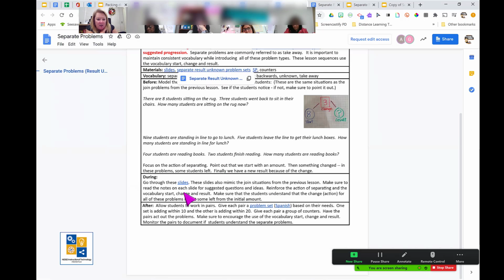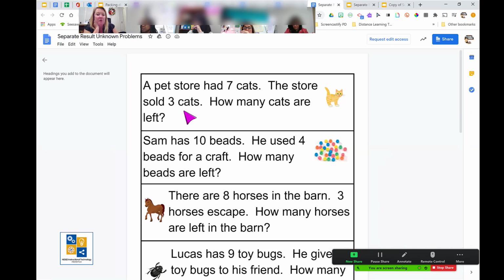So we were going to go through the slides, talk about reinforcing the action of separating, the vocabulary, and then the students were going to work in pairs with this problem set. Have these pairs act out the problems, make sure to encourage the use of vocabulary. Okay, so we want to take these problems and package them into our Seesaw activity as the student template portion. So let's take a look at a way to do this.